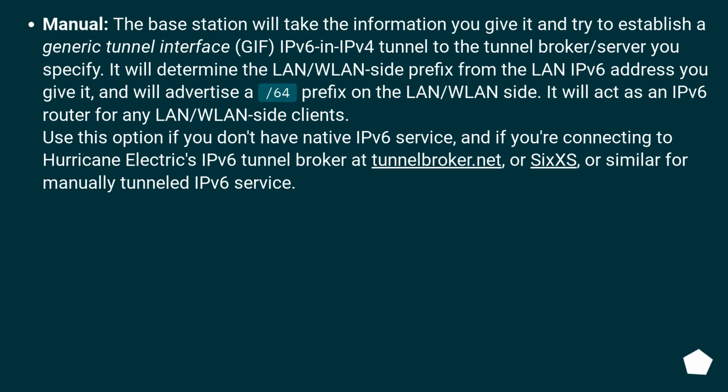Manual. The base station will take the information you give it and try to establish a generic tunnel interface (GIF) IPv6 and IPv4 tunnel to the tunnel broker/server you specify. It will determine the LAN/VLAN side prefix from the LAN IPv6 address you give it, and will advertise a /64 prefix on the LAN/VLAN side. It will act as an IPv6 router for any LAN/VLAN side clients. Use this option if you don't have native IPv6 service, and if you're connecting to Hurricane Electric's IPv6 tunnel broker at tunnelbroker.net, or similar for manually tunneled IPv6 service.